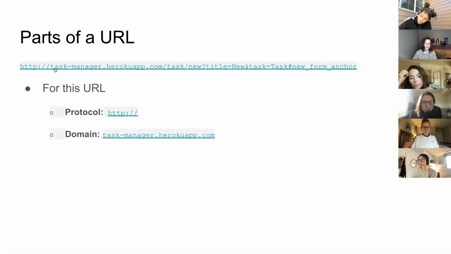The domain, like I mentioned before, would be the main part of the URL, which goes up to the first slash after the protocol. Here we have these slashes that are part of the protocol, but then we have our domain, in this case, task-manager.herokuapp.com.